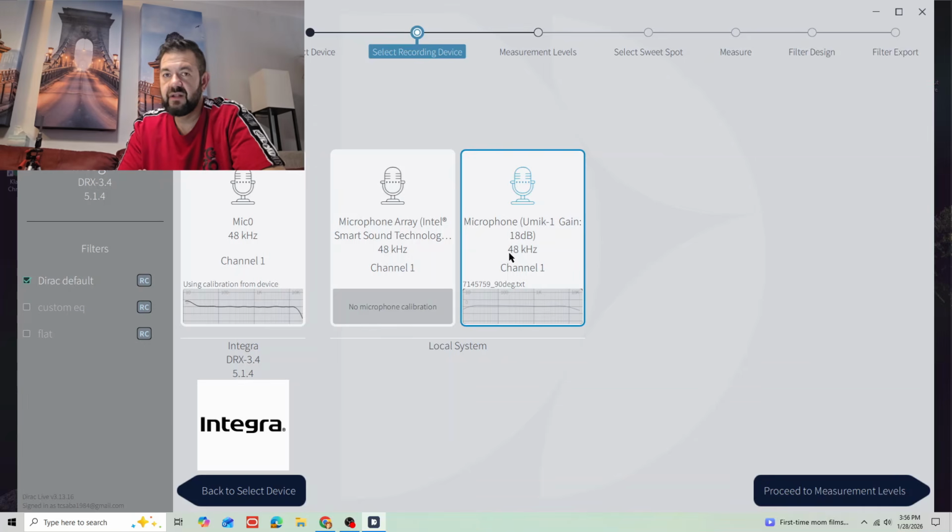If you didn't download it yet, all you gotta do is just look at the little label that's on the microphone, go to miniDSP website and enter the code, download the file, and load up the 90-degree calibration file here. If it's not asking you automatically to load it up, you can right click on that little graph and load from file. Okay, now we're gonna click on proceed measurement level.